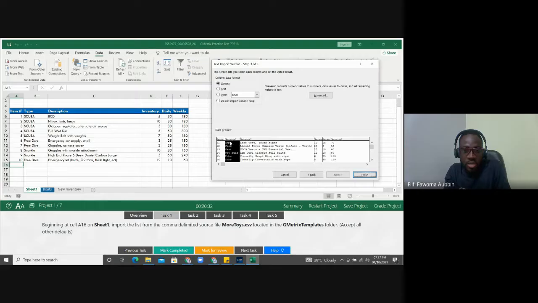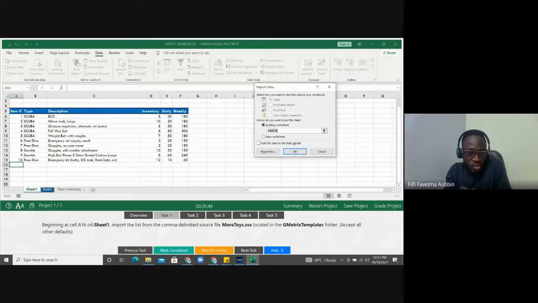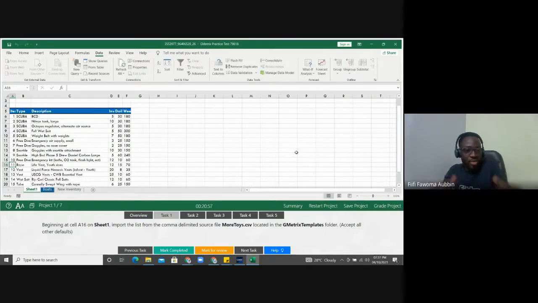When you come here, this is also General. This is also General. If it's a date, you can make the modifications here, but you just have to leave it as it is. Then you click on Finish. Once you do that, you see it highlights where you are supposed to import, which is A16. Then you click OK, and you see it imports the data into the worksheet.